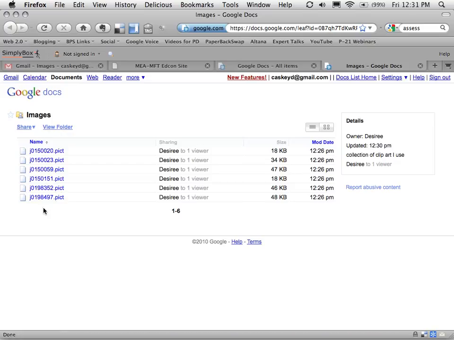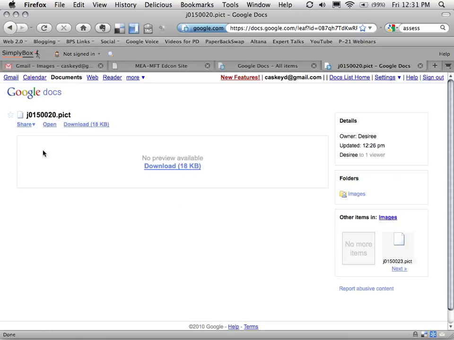I don't have editing privileges, but I do have viewing privileges. So if I click on an item, it's going to open it up and it says no preview available for that particular item. So that may or may not happen to you. If I want to actually look at this, I would have to download it to my computer to view it. So I'm not going to actually download it to my computer. I already have it there.